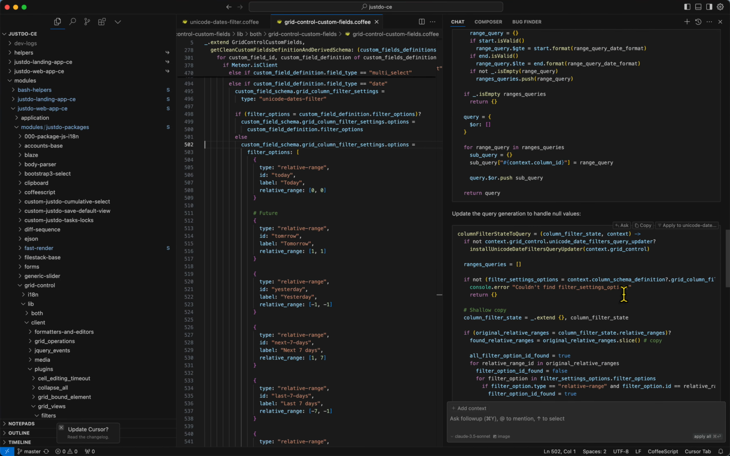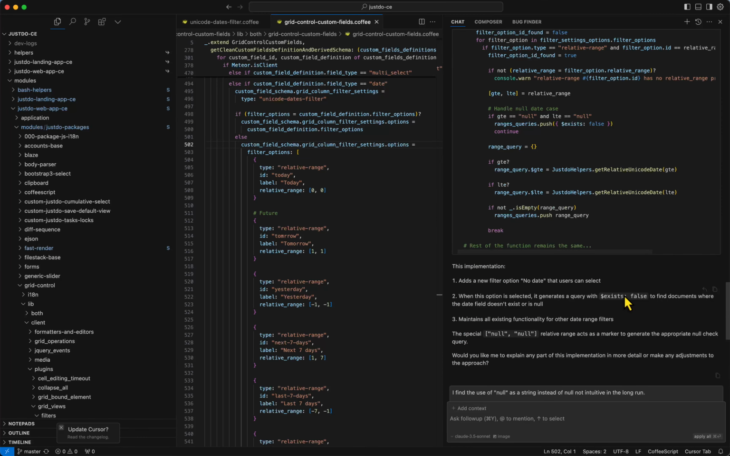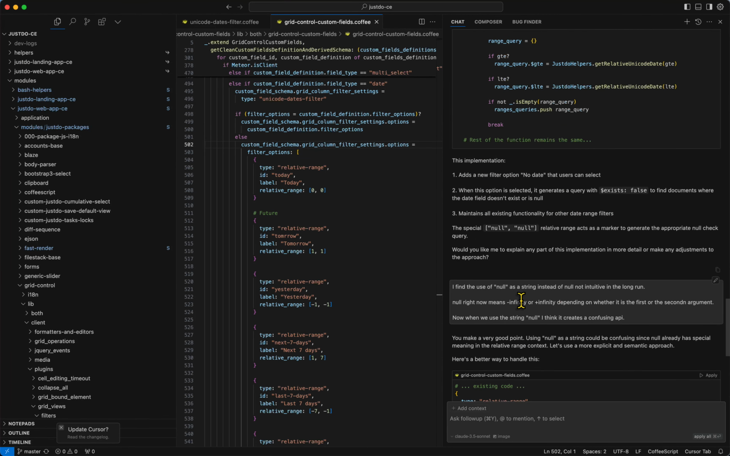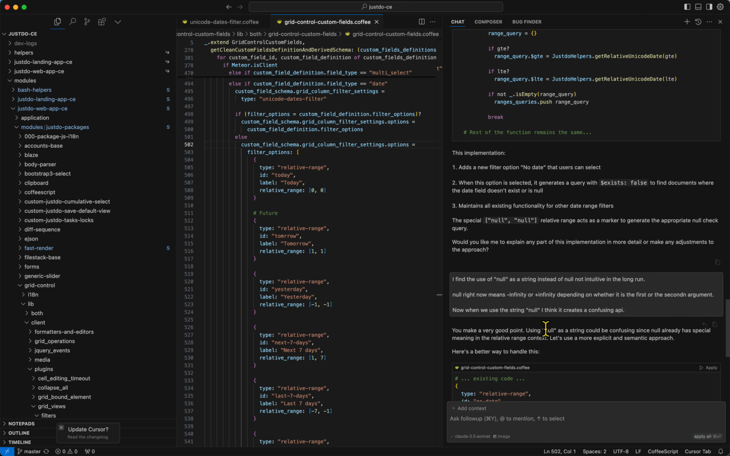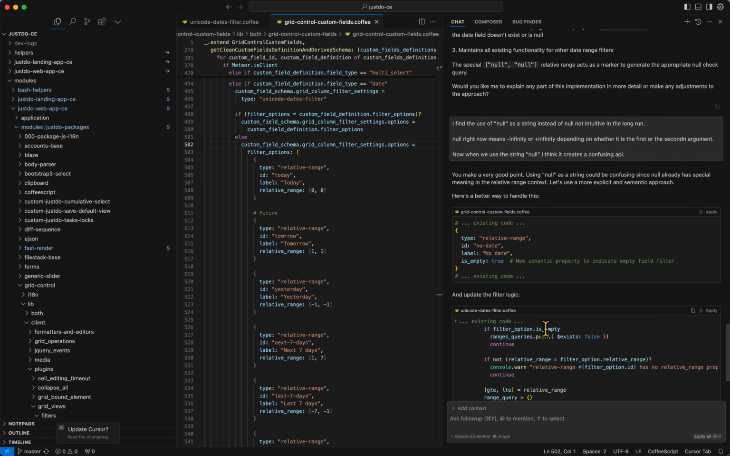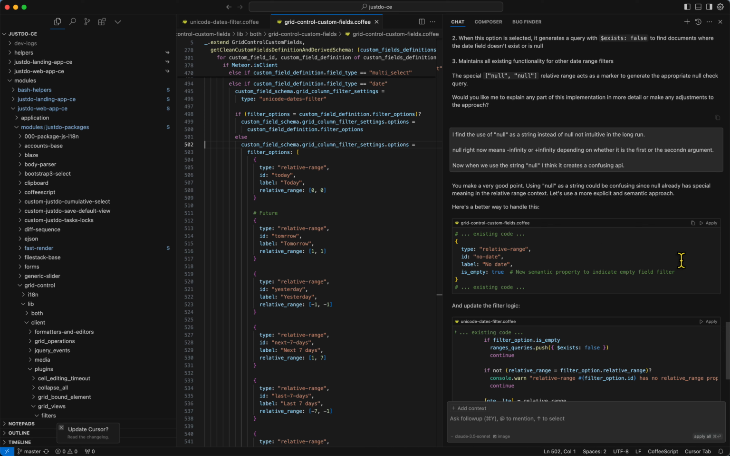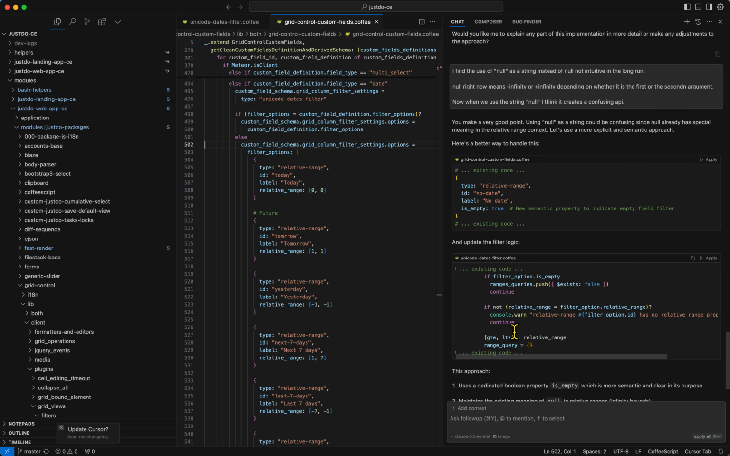The thing is that I didn't really like the implementation so much, so I kept going, and I told the AI that I find the use of null as a string instead of null not intuitive in the long run, and I explained why. You can pause and read my reasoning here. It went on to suggest a different approach where it adds a new field called isEmpty, okay? And then here is the use of that field isEmpty. I didn't even try it yet.